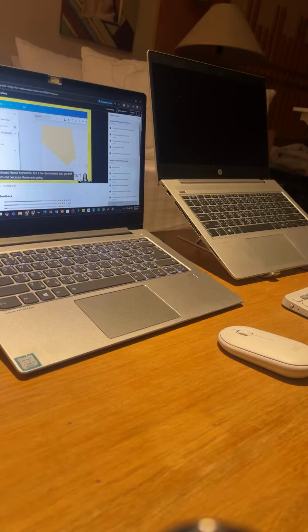keywords, but I do recommend you go and check them out because these are going to help you refine your search results. And also what I like about these keywords is that even though you don't know what these words or these keywords mean, you will see an example of how they may look. So let's go to handwriting and let's see what do we find in here.